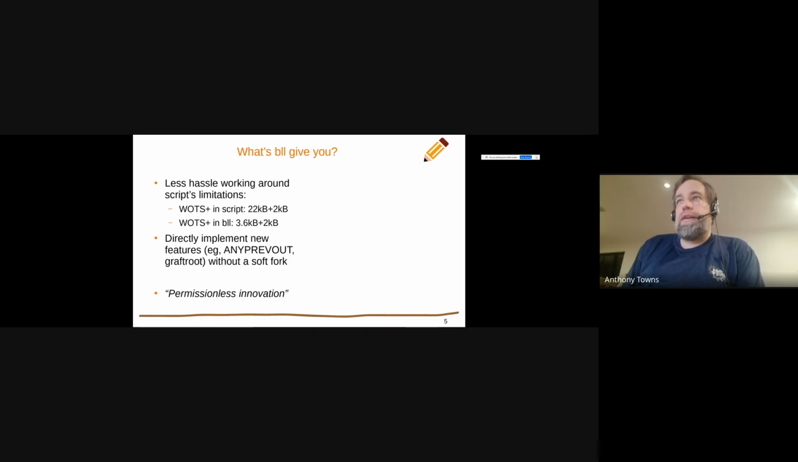And so the idea there is that's kind of permissionless innovation. If you've got ideas for things you want to do in Bitcoin, you can just write wallet software to do it. You don't have to get a consensus change written up and convince everyone that it's a good idea and go to miners to get them to activate it, go to Core and get them to merge it.